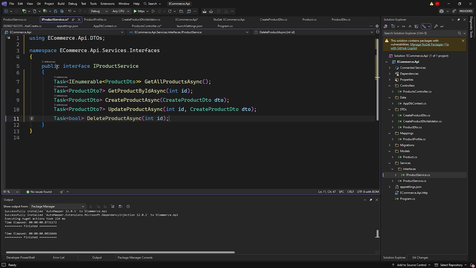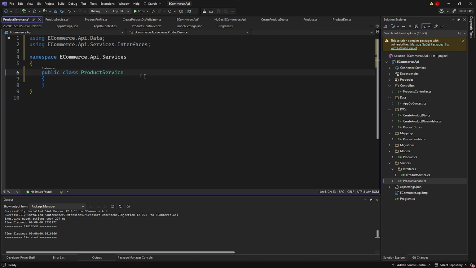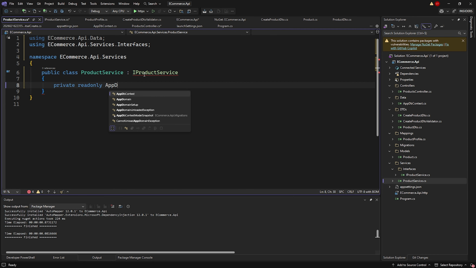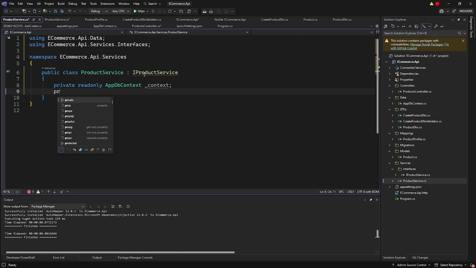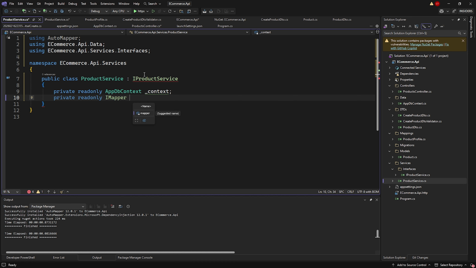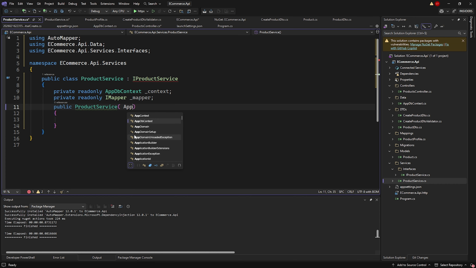so let's see the implementation. Now we create the ProductService class. This class implements IProductService, which means it must provide the methods defined in the interface. Inside the service, we inject AppDbContext and IMapper. AppDbContext gives us access to the database through Entity Framework Core, and IMapper allows us to convert between ProductDto and CreateProductDto.